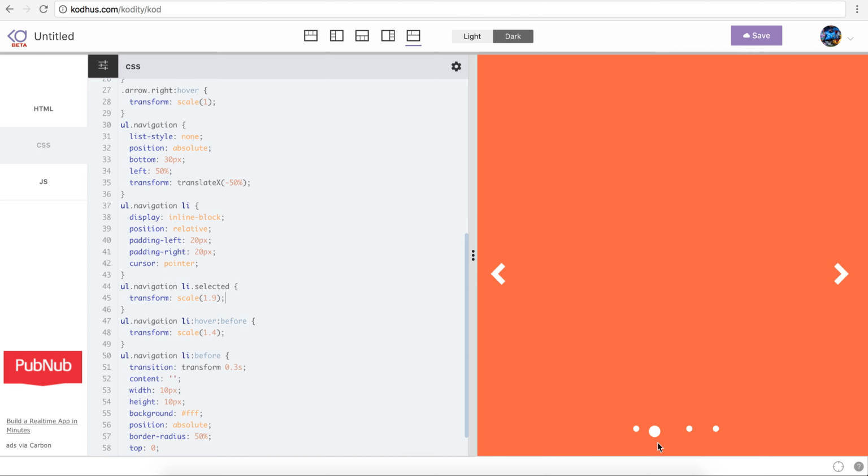But the problem though is that the alignment is a little bit not nice, and that's the reason why is that I actually defined the transform on the LI class itself. Rather, I should define it on the before. So whenever the LI class is selected, but its before element, right? Now it adjusts itself pretty nice.